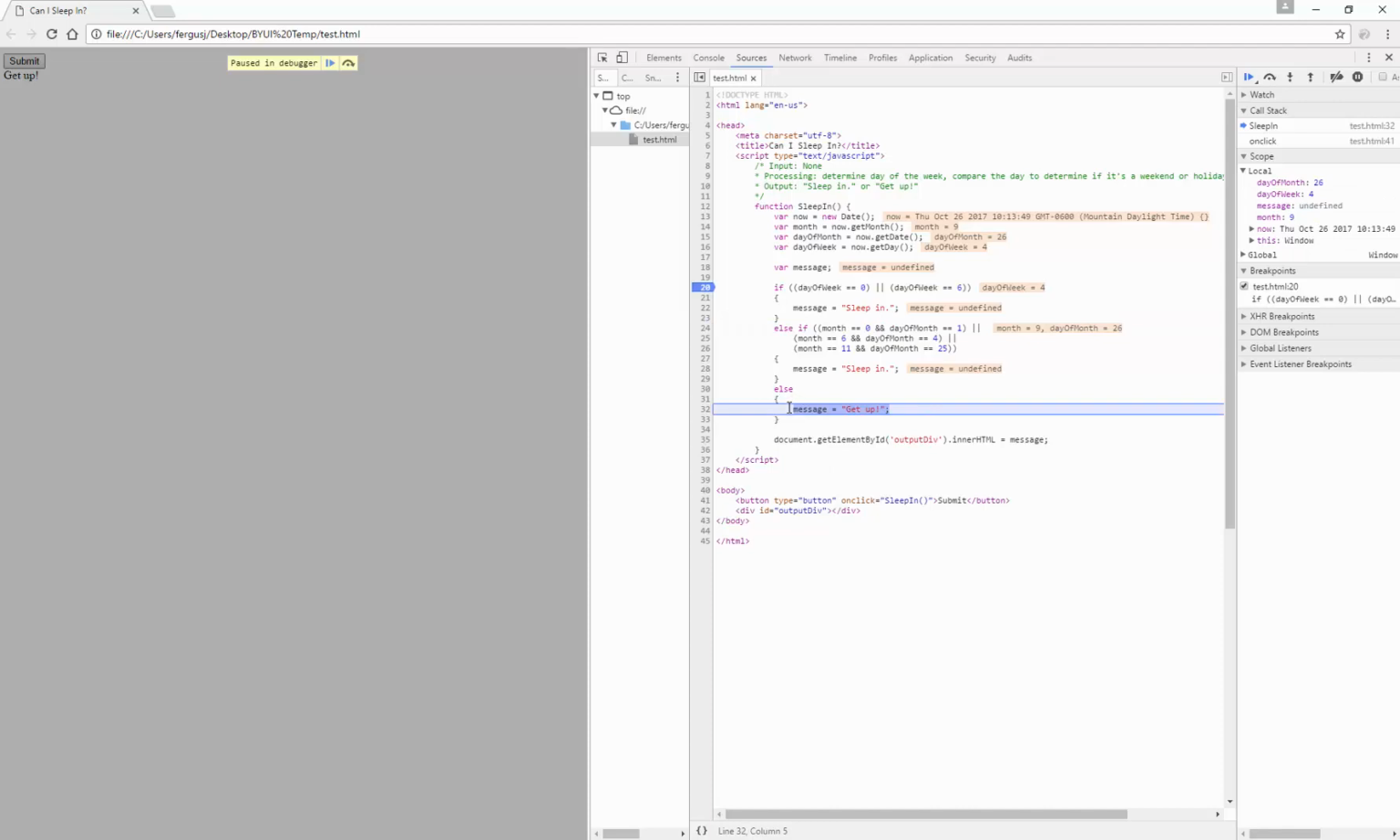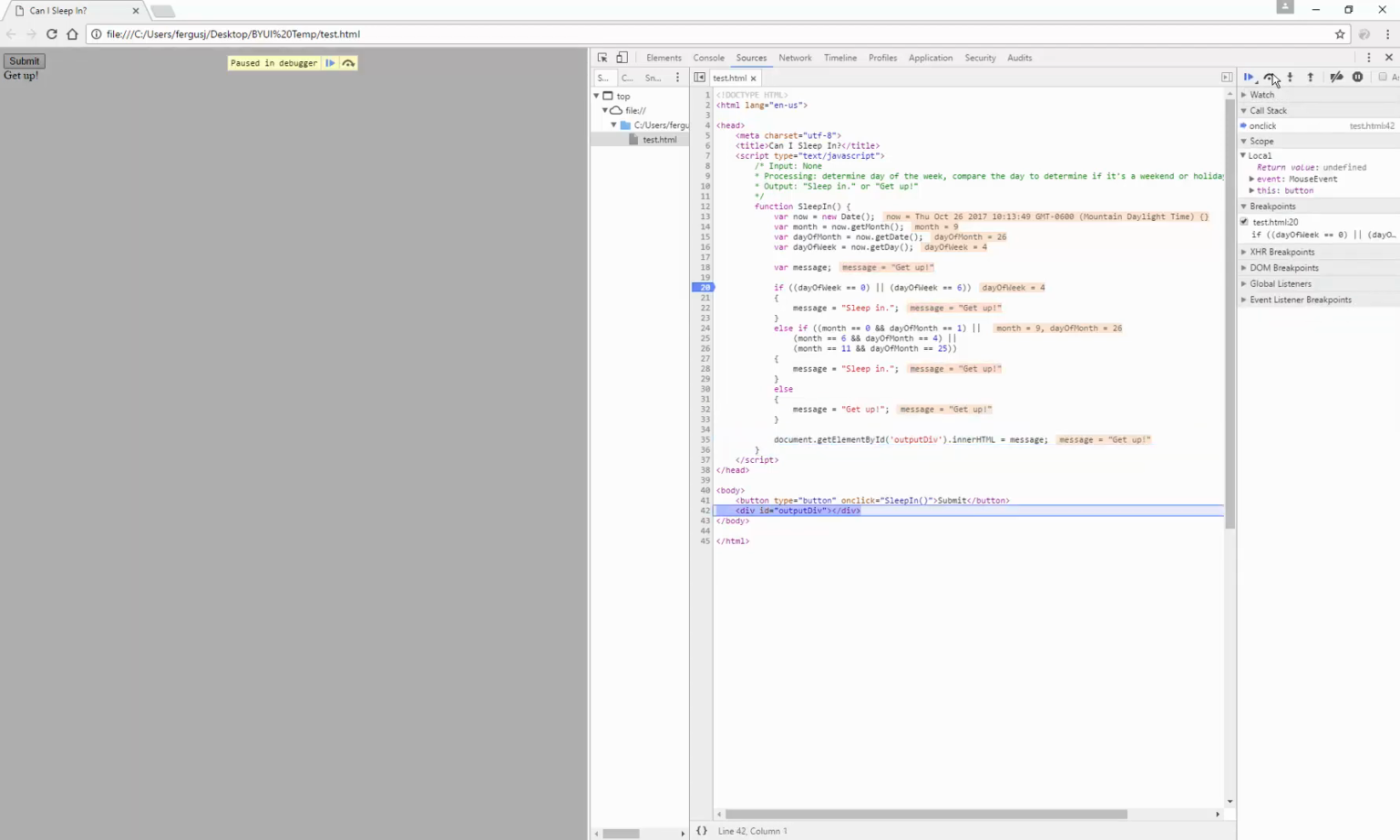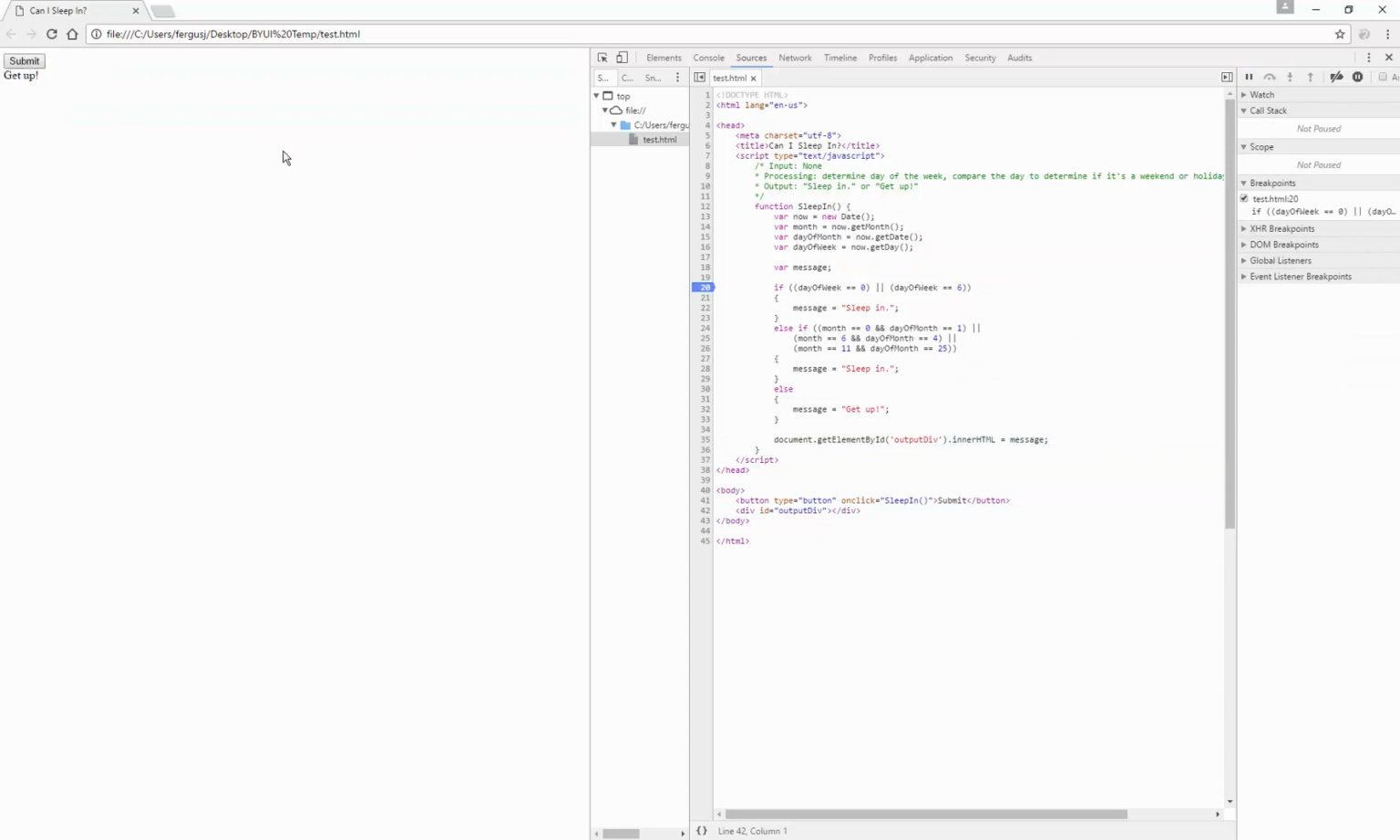And none of these will match up, so we don't expect it to come in here. So we're under else. You got to get up. The default is get up. And then we set it to the inner HTML of output div. That's what we get. All right. I hope this helps everybody, not only Katie, in how you put together these programs and how you use the debugger. So I hope that helps.